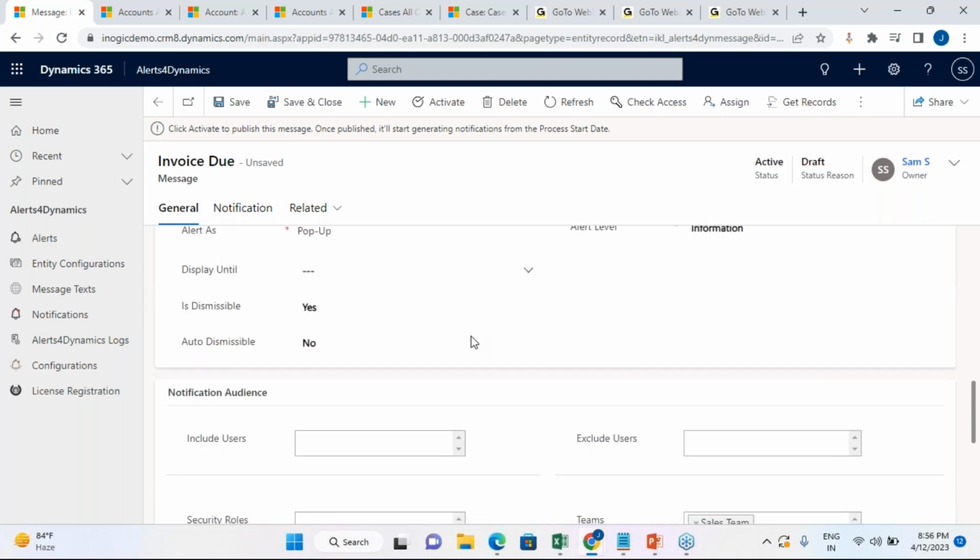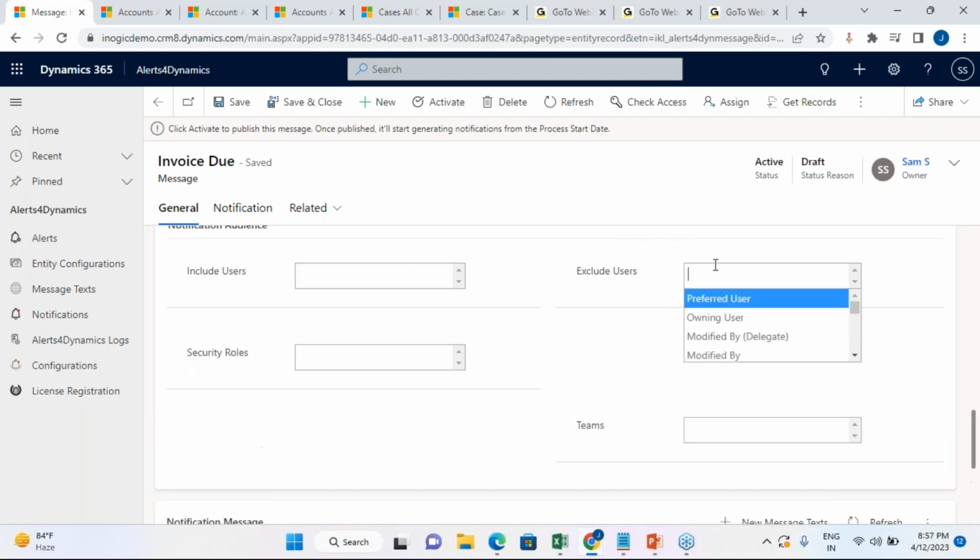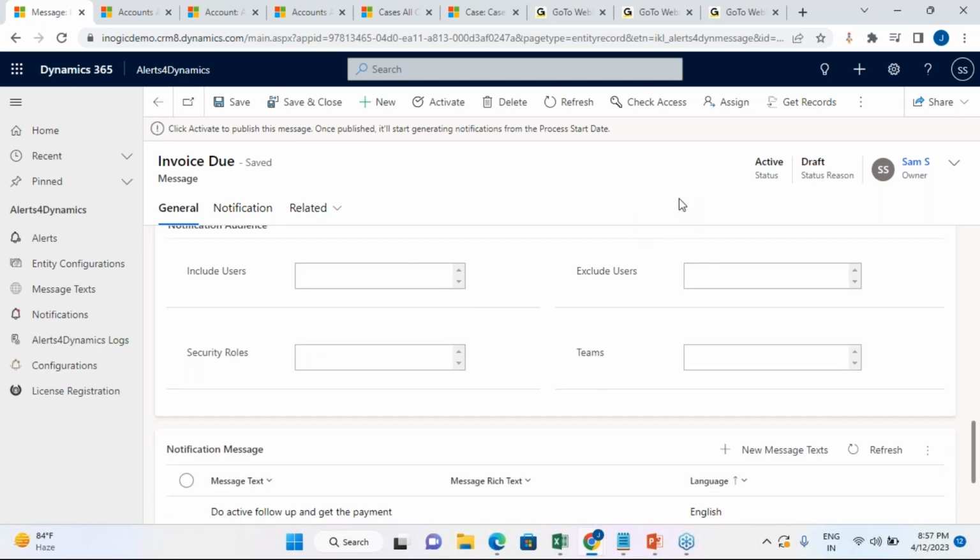That is the message that we pass here. This will be sent only to my sales team in the organization, and these alerts will pop up to them based on the configuration that you have done. If you want to send it based on security roles, that is also very much possible. And if you want to include or exclude any specific users to whom you don't want to send alerts, that is also possible. You can include users, you can exclude users. It is very handy, and the configuration can be done easily.